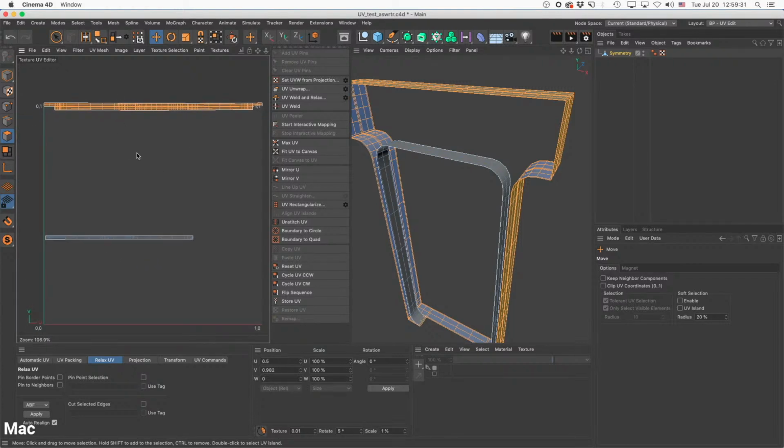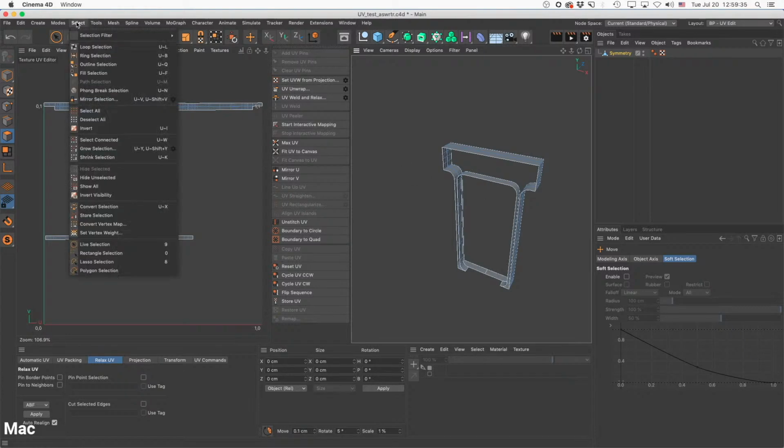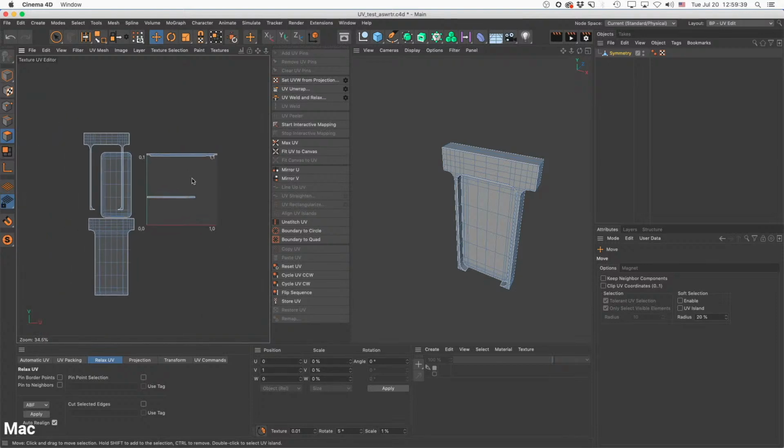But nonetheless, because my objective was to cut this into pieces, if I go now and unhide all, so show all, now I have all these things cut just by using this UV and wrap.